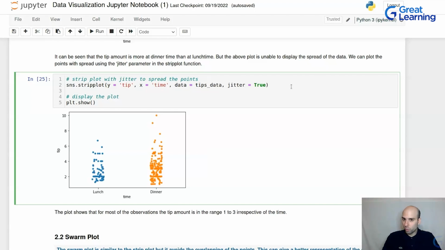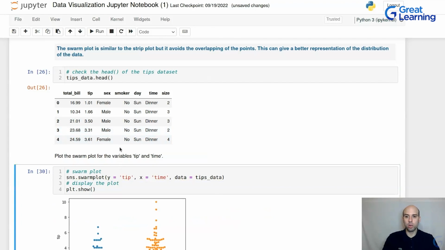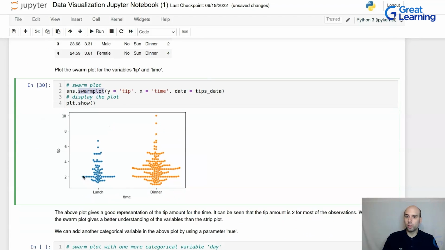This is not the only way of doing it, so we don't have to add jitter when they overlap. We can also put them side by side in a line fashion, and this is called a swarm plot, and that's what we see here. So everything is the same. We want to show the swarm plot as we did before for tip and time. But since it's a swarm plot, it's not a strip plot anymore, we do not add jitter, but when the points overlap, we just put them one alongside the other in this way.